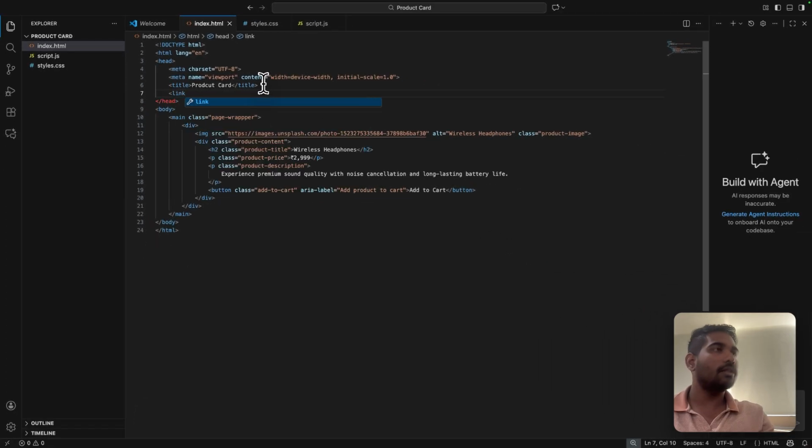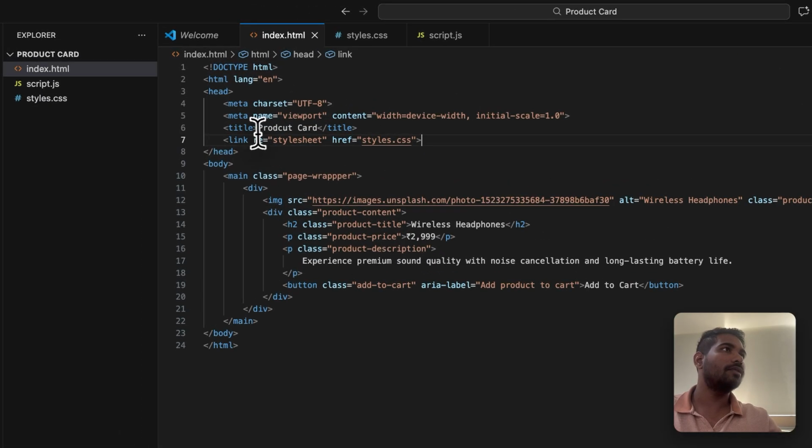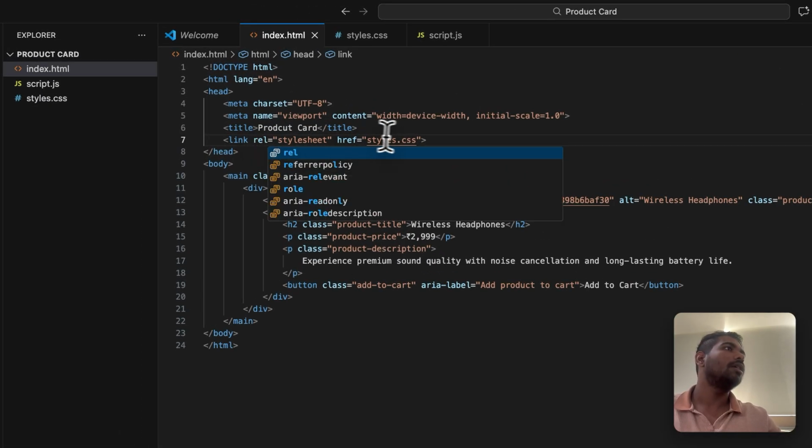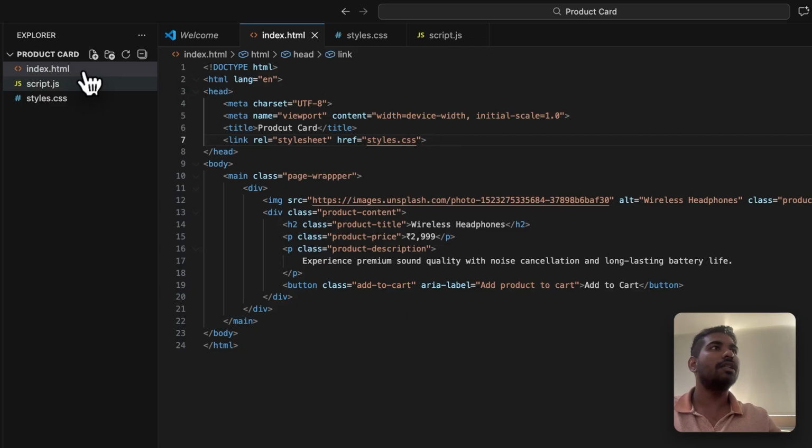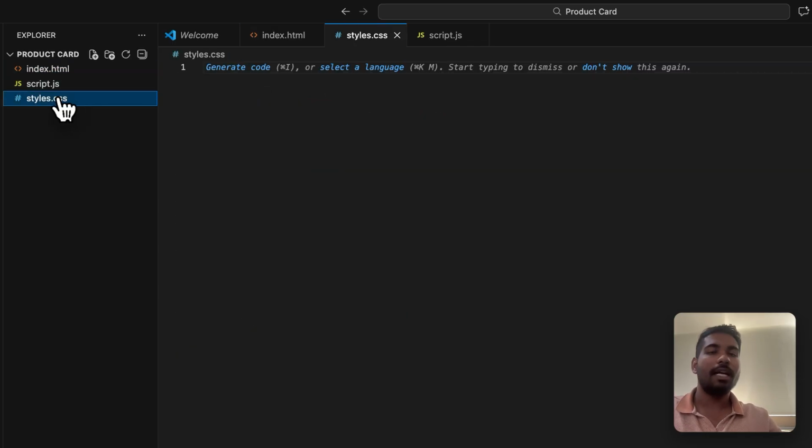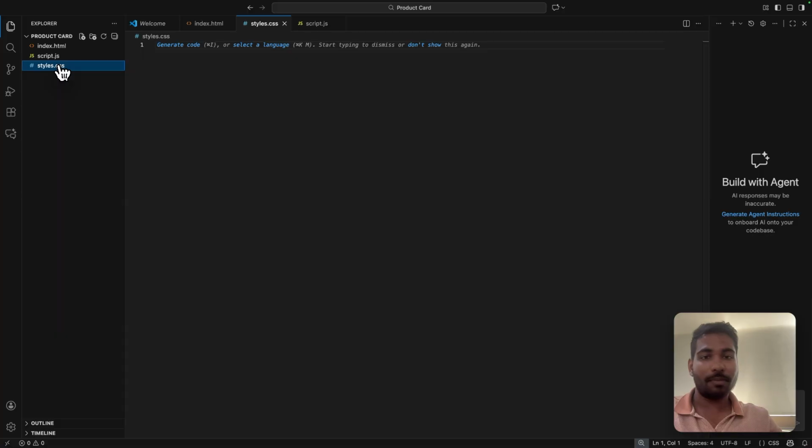So link, rel stylesheet, href is equal to, and then the file name styles.css, right? And yeah, we have added the CSS successfully. Let's move on to the CSS part, and let's write CSS one by one, right?